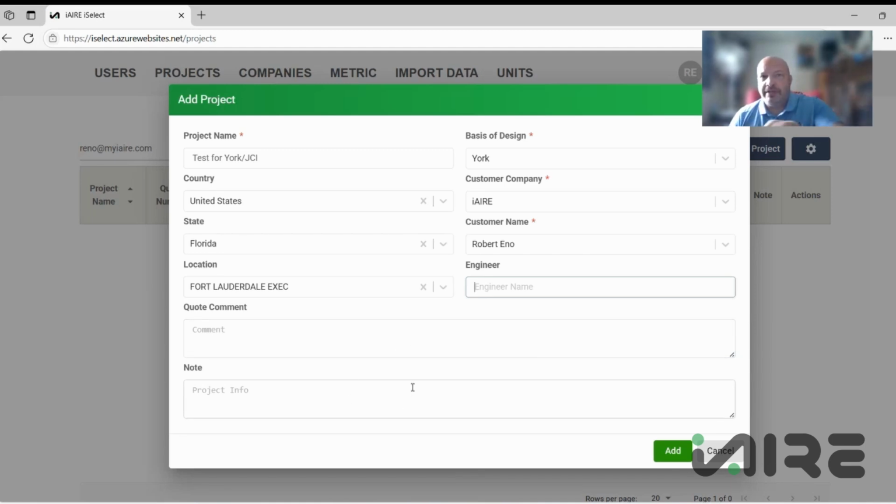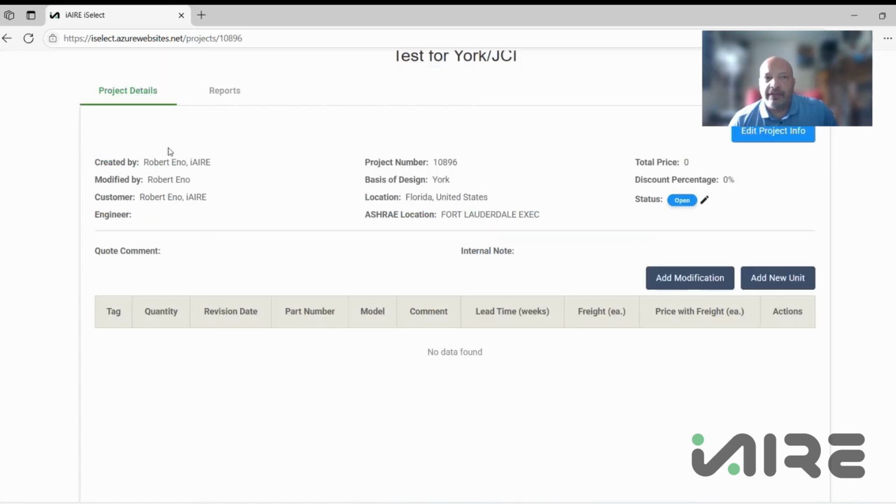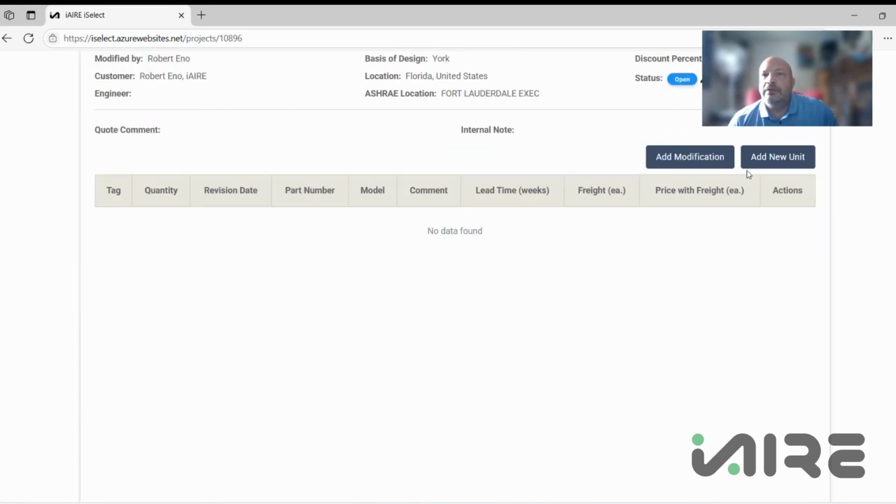Now, once you have this basic information loaded in, you're going to hit add. And it's going to bring you to your very first page that you're dealing with as far as building your system. So everybody should be seeing this first page here with the header of test for York JCI and that basic information that I put in regarding the job. Once you get to this point, you're either going to choose modification or add new unit.